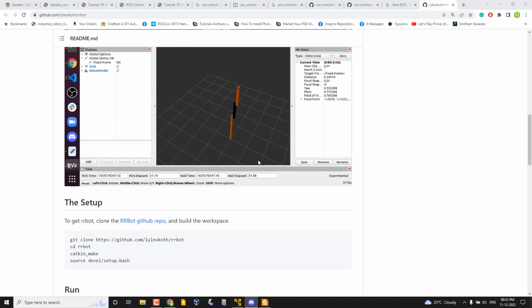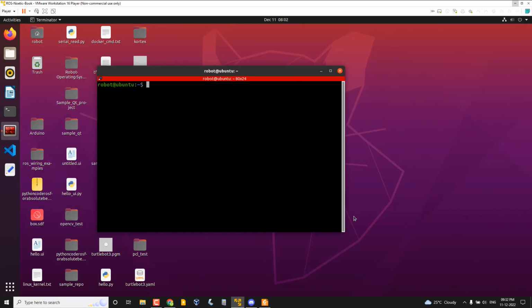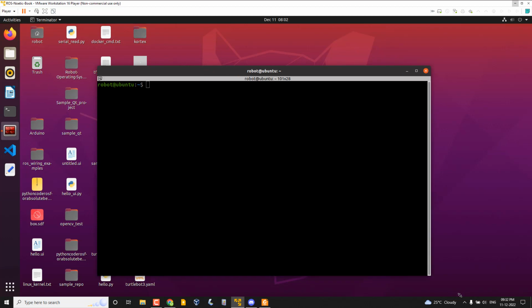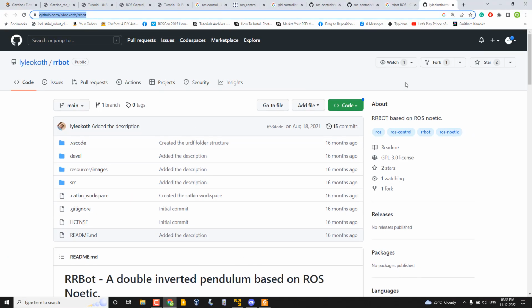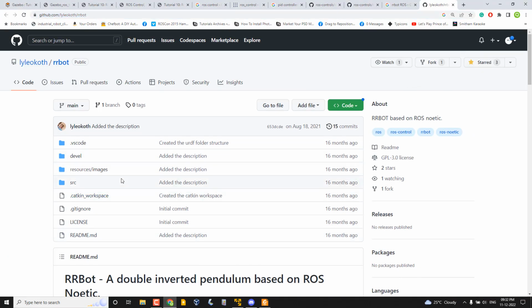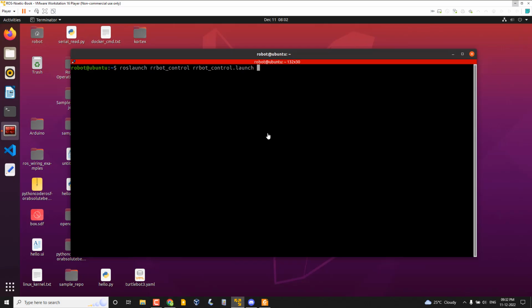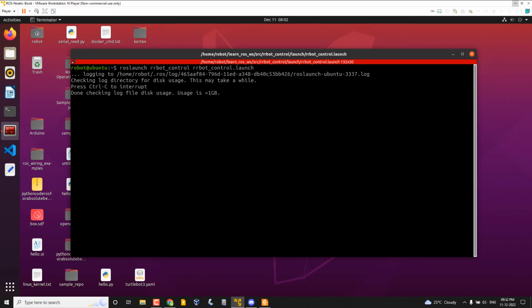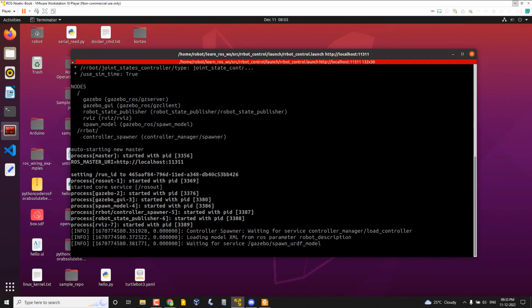Okay. So maybe I can start with the simulation, and then we can see where we are using the controller and all. Okay. So let's start the demo. So I have this code. I think I have taken it from this repository or something. Yeah. So you can also get this repository, and you'll get this simulation for a demo. I'm starting the code. The launch file.